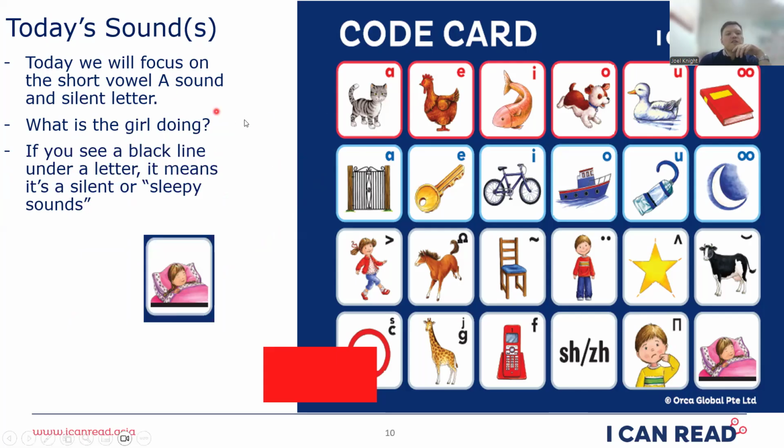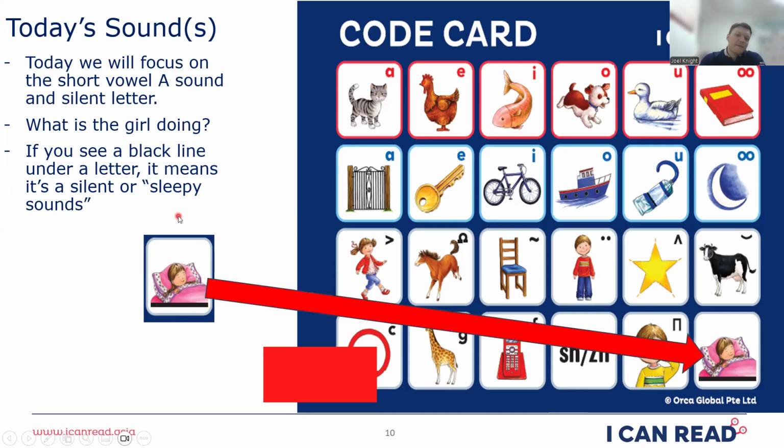The next one we focus on, once again, we say, all right, if you see a black line under a letter or a set of letters, it's a sleepy sound. What's the girl doing? She's sleeping. All right, so if you see a letter, it's sleeping. We don't pronounce it. So here's our examples again. We can practice visually blending.